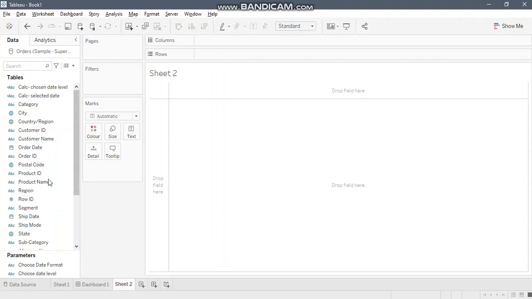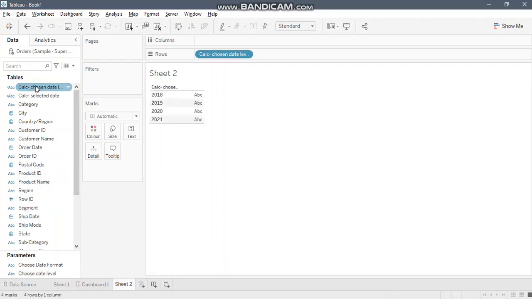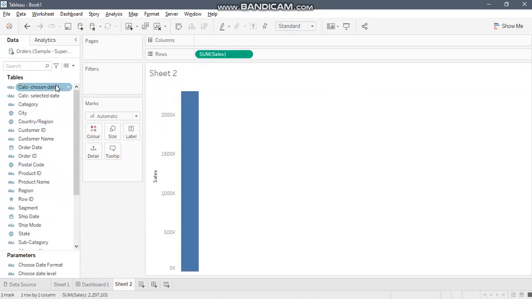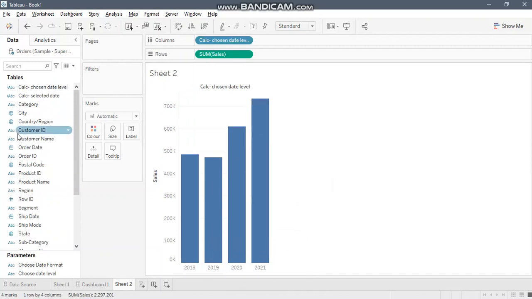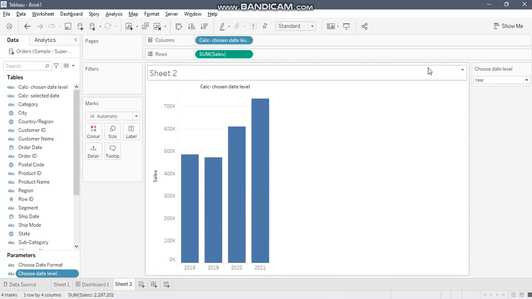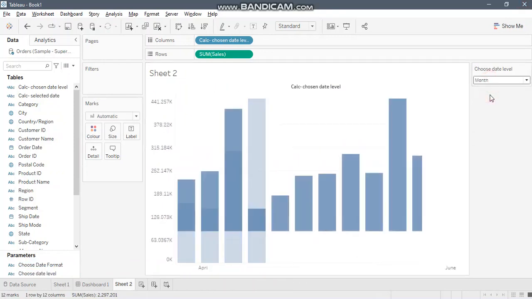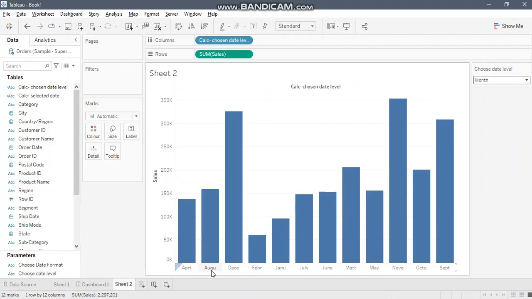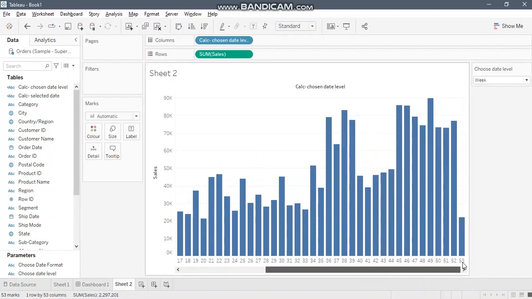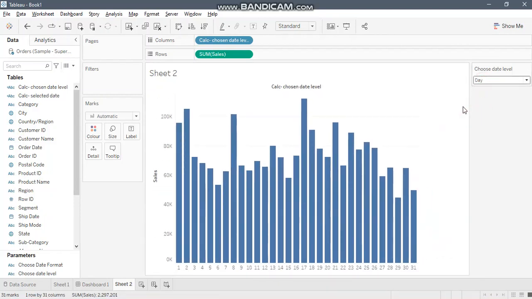Okay, let's build our visualization. So we want the date level, and let's bring in sales first and then the date level. All right, choose date level. All right, so year is selected for now. Let's bring this to month. Okay, so it's giving the first four letters from the month. Then maybe you want week. Then you can see it shows the week numbers and then day. So it shows you the days of the month.